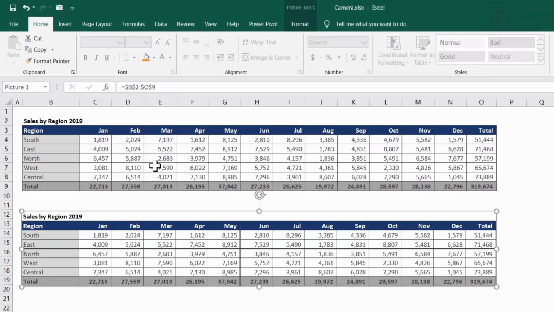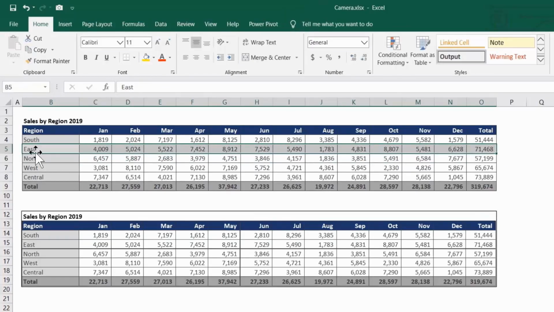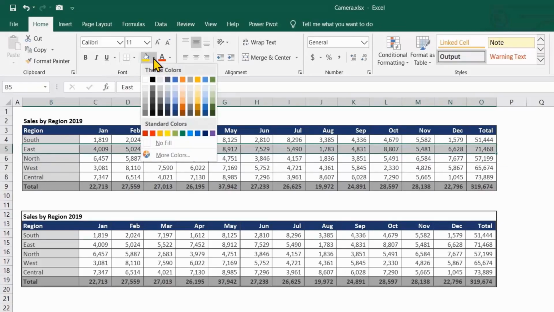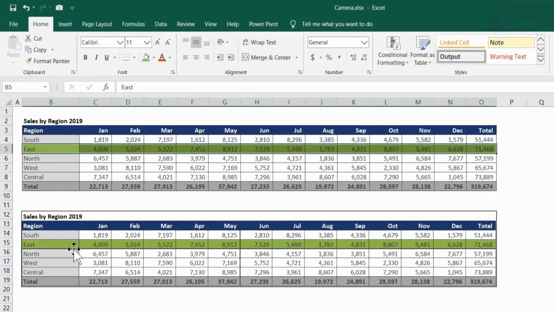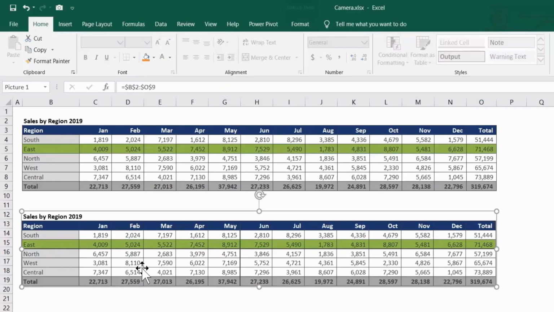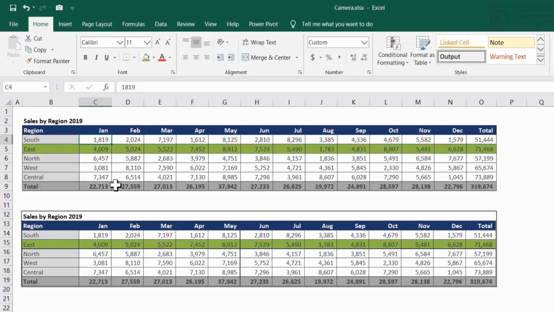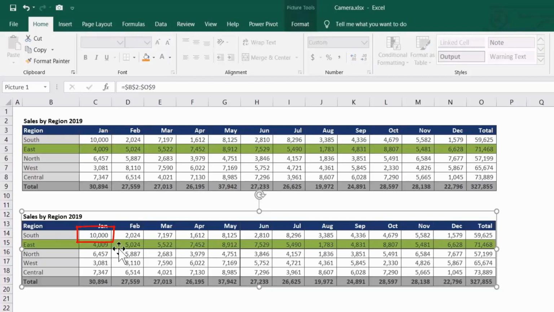If we make changes to the source, for example, we highlight the east region. And change the background color to green. Automatically, the linked picture will be updated. So what if we change the data? In C4 cell, I changed the number to 10,000. Automatically, on the linked picture the number changes to 10,000 as well. Whatever is changed at the source, will be reflected in the linked picture.